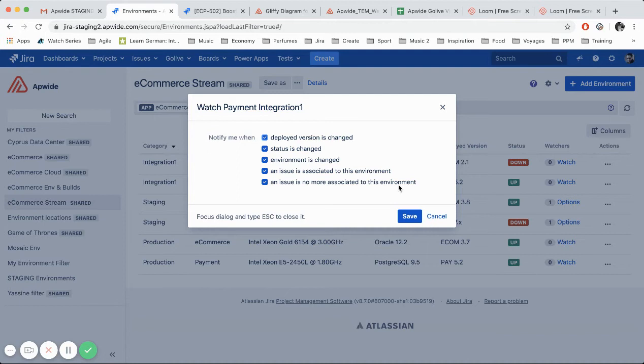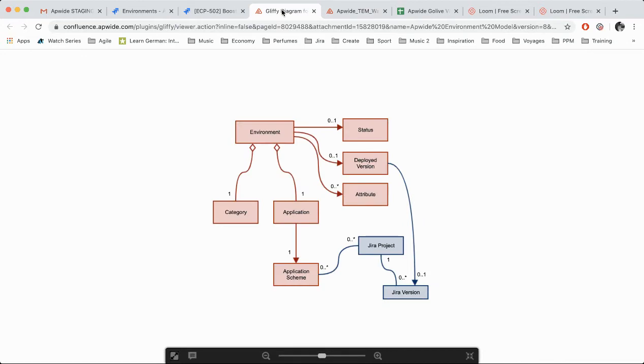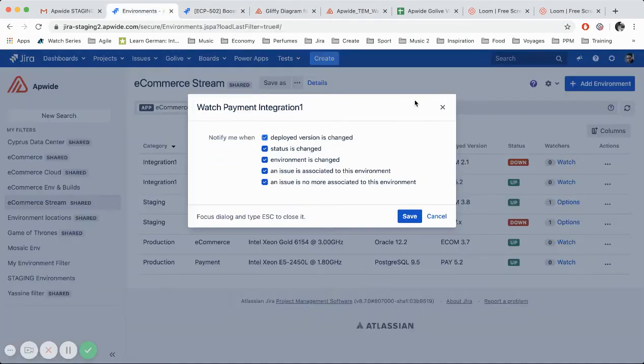This is quite useful if you are really focused on some specific application or environment. The tool sends you a notification for that. So this is an example of a notification I have. I can see here, for example, the version has been deployed on the e-commerce integration, and all the details of the environment and the history of the deployment. I can see that some DevOps people will really like this feature. So this is the notification part.